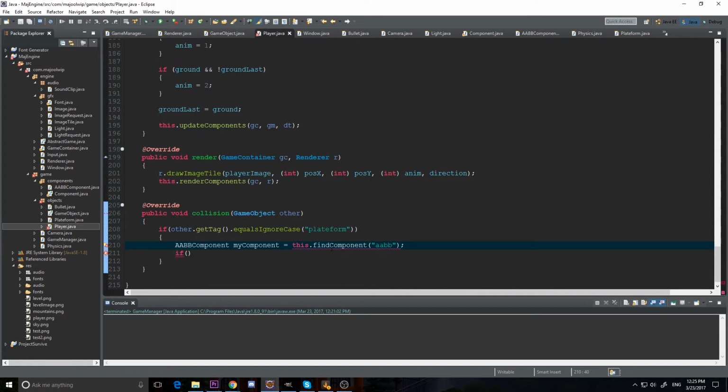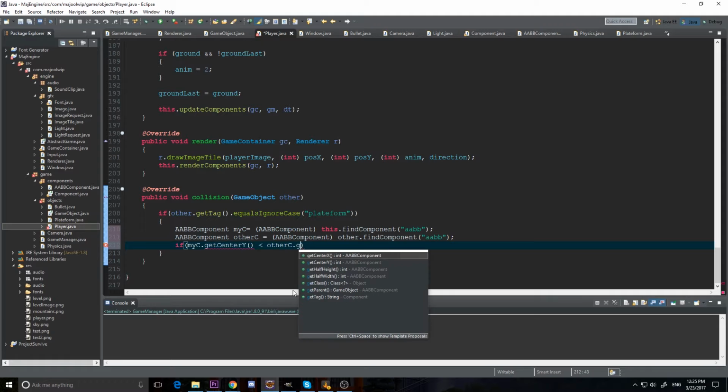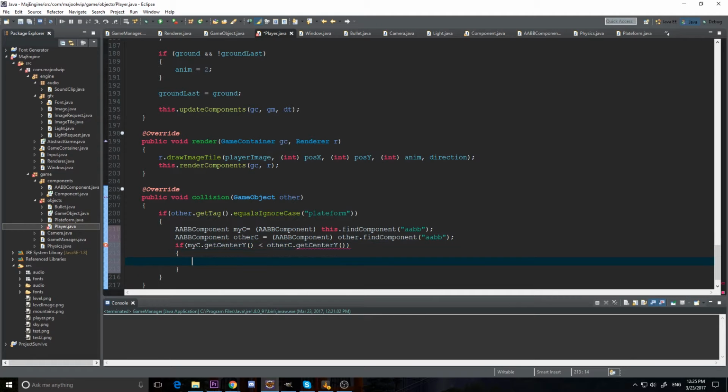Let's go back to player, and we have a problem. We need to cast this to an AABB component once we find it, because our findComponent only returns Component. And I'm going to get the component of the other collider, which I'm going to say otherC. Let's call this myC and otherC. I don't like typing a lot, okay? And this will be other.findComponent. So now we got both of our components. So if myC.getCenterY is less than otherC.getCenterY, I'm on top.